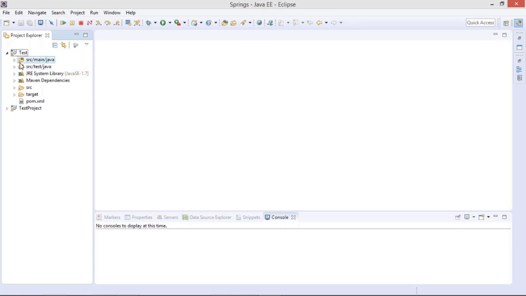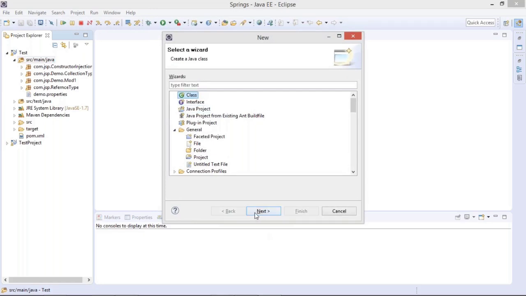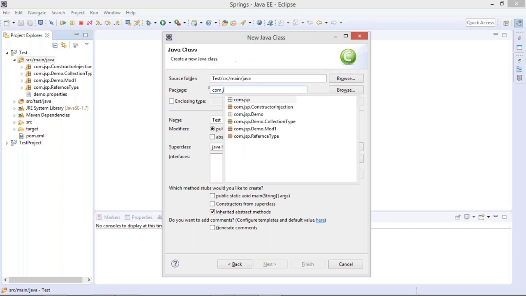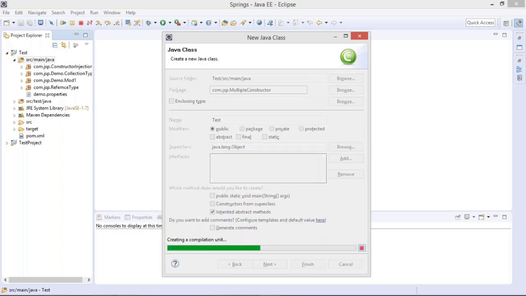So guys, we'll create a package here. Let us create a package. Basically I'll create a class. Let's say the class name is, let us take a common name itself, department, or anything you can take. Let's say class name is Test. I'll give the package name as com.jsp.multipleconstructor. And next I'll create a class as well as a package.